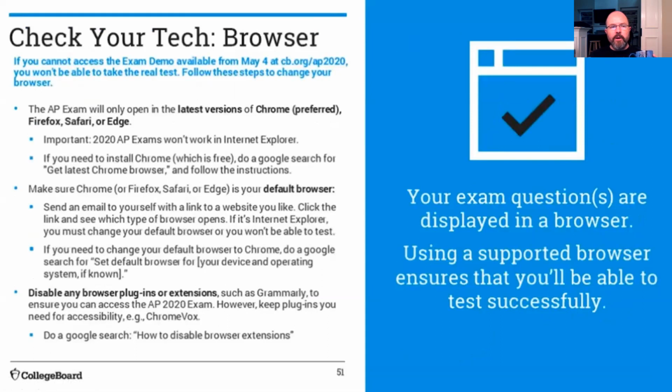Firefox, Safari, or Edge also work. If you use Internet Explorer for some reason, I'm not going to make fun of you, but don't use it on exam day. It won't work with that. If you need to install Chrome, Chrome is free. Do a Google search for get the latest Chrome browser, set it up. Make sure Chrome or Firefox, Safari, or Edge is your default browser, so when you open the test, it's going to pull it up in Chrome or one of those others.